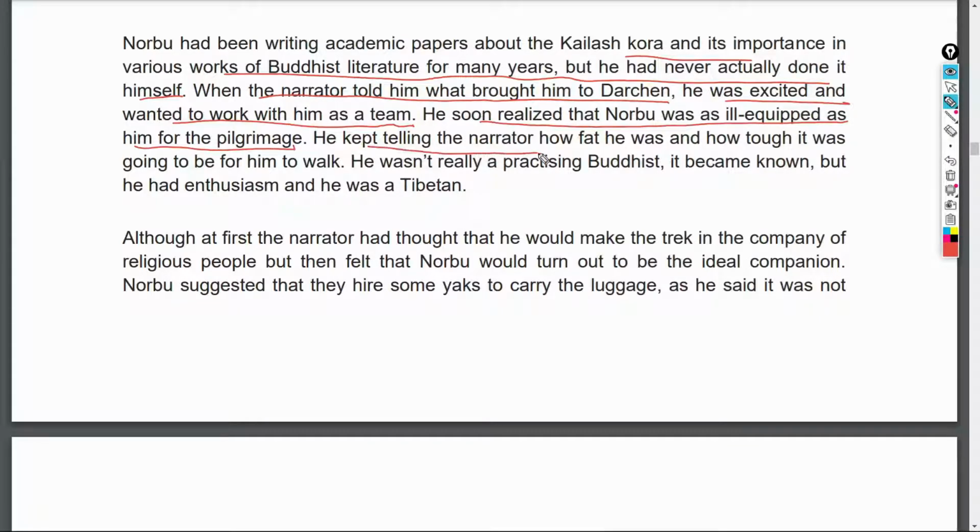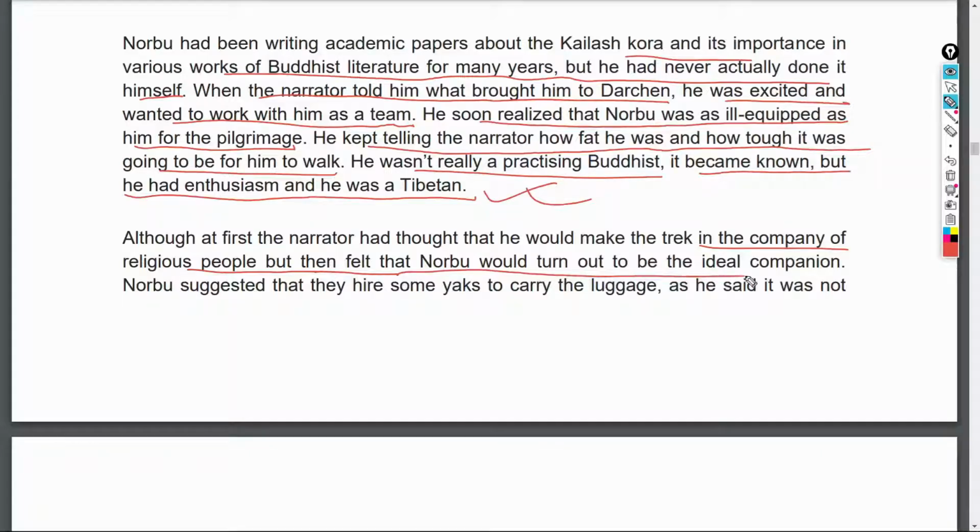He kept telling the narrator how fat he was and how tough it was going to be for him to do the kora. He wasn't really a practicing Buddhist, but he had enthusiasm and he was a Tibetan. So the initial talk was made between Norbu and the narrator. Norbu told about his faith, his difficulty, and his profession. Although at first the narrator had thought that he would make the trek in the company of religious people, he then felt that Norbu would turn out to be the ideal companion.